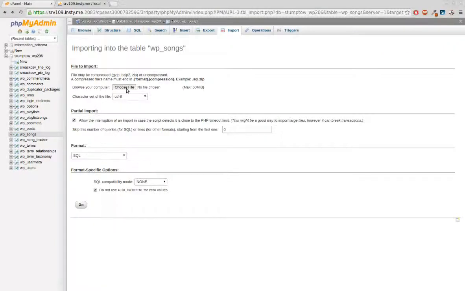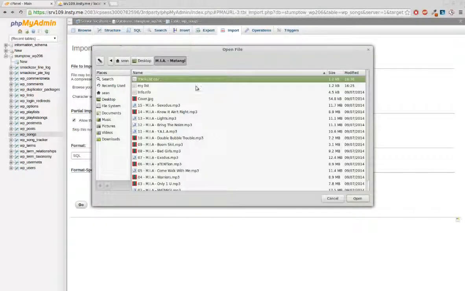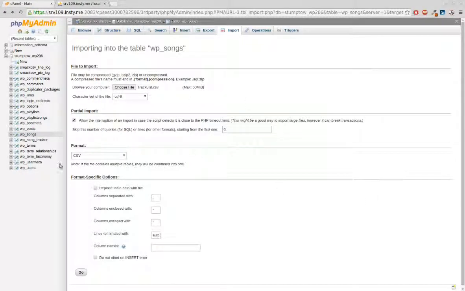And we'll go Choose File. And I'm already inside this MIA album. So then we'll click whatever it's called. This one was called tracklist.csv. So we'll click Open. And this will automatically realize that it's a CSV, so it'll ask us some questions.